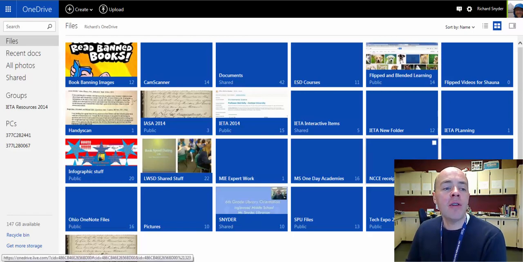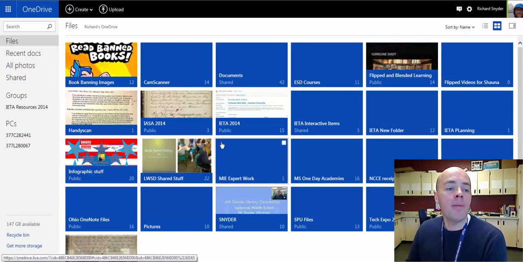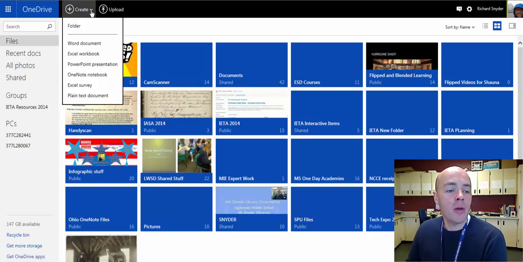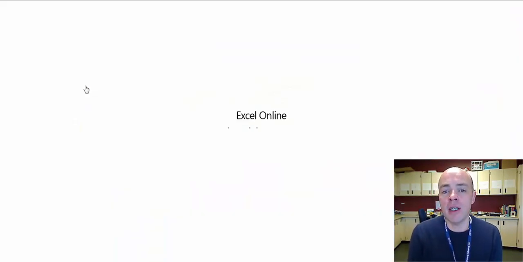Once you create your account at onedrive.live.com, come up to the Create button and go to Excel Survey. An Excel survey is a way that I can get students to put data and information into an Excel chart. Then I can turn those into graphs, or I can just have it as regular information.